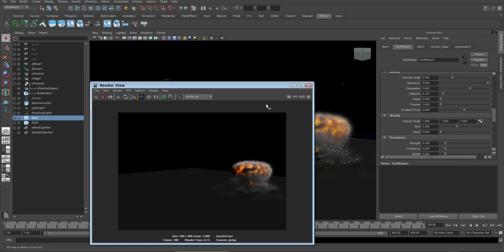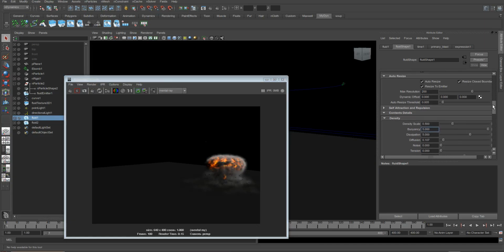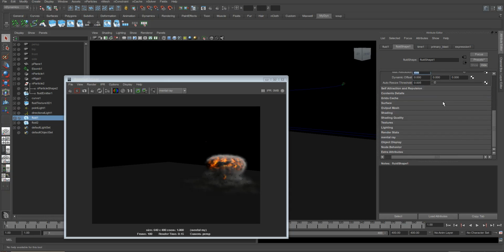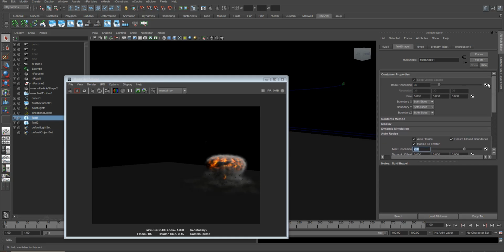What I think I'll do at this point is, now I think we've defined the basic shape of our explosion with our contents details, with our dynamic simulation, and also by changing the resolution of our fluid up here. We're now on a resolution of 30. So, you know, I'm getting quite happy with this shape. It definitely looks much more like an explosion.